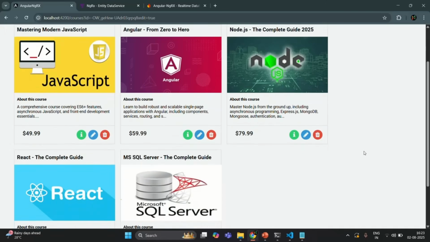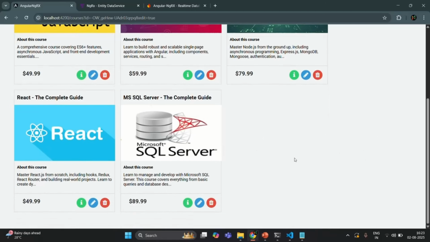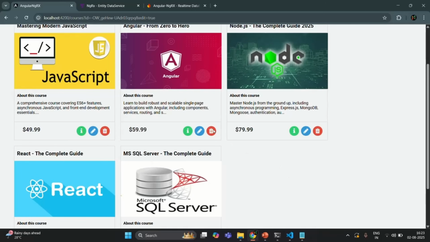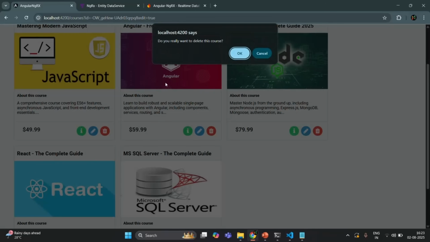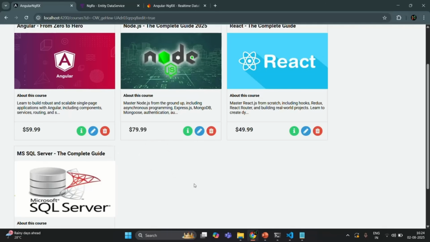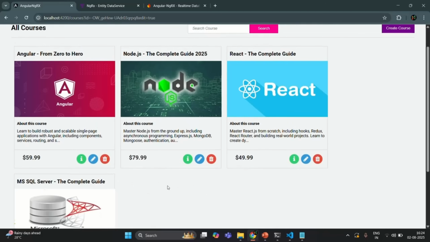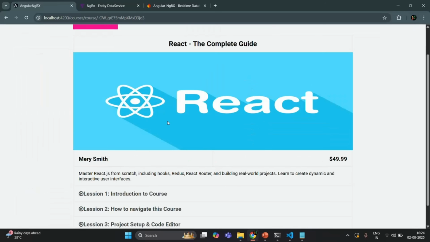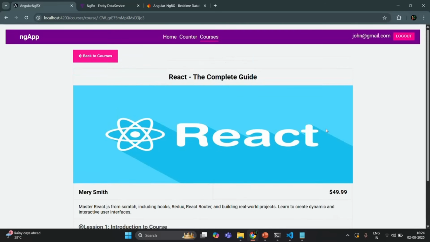So update is working. Let's say I want to delete a course, maybe I will delete this JavaScript course here. If I click on this OK button, this course should be deleted. So you can see that the course is deleted. So the delete functionality is also working. If I want to see the details of the course, I can click on this view button and it will show us the details of that course. So all the functionalities are working as expected.